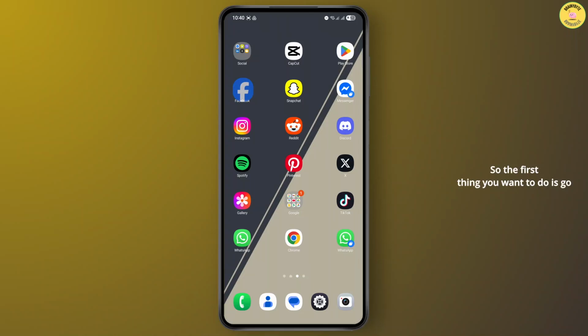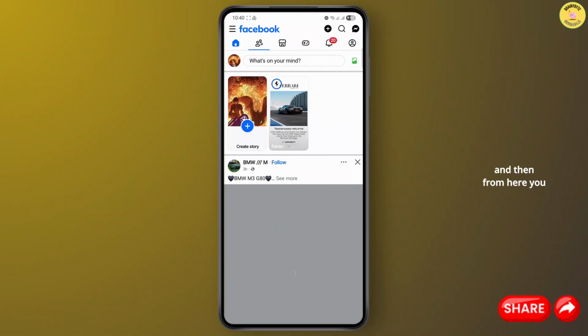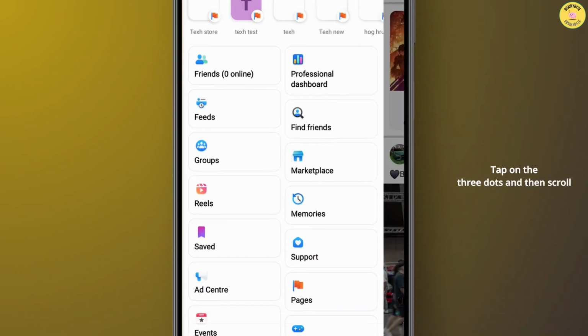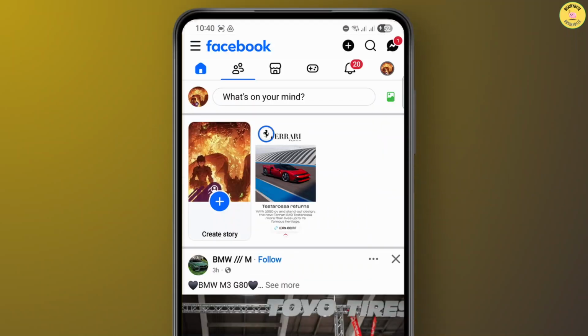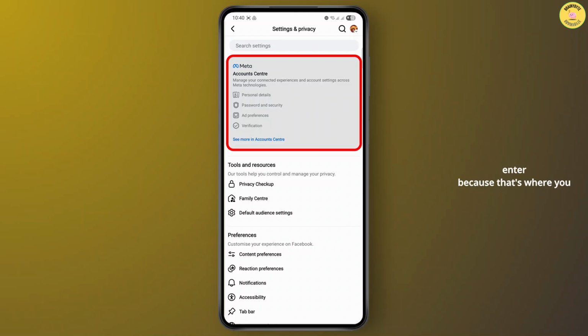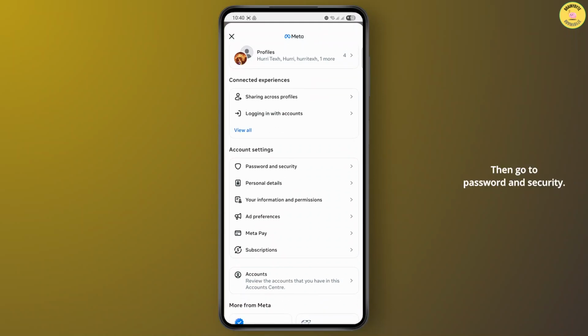So the first thing you want to do is go to Facebook on one of your main accounts or main devices, and then from here you want to go to settings. Tap on the three dots and then scroll down to find settings and privacy. Go to settings. Once you go to settings, you want to head over to account center because that's where you control all of your account's actions. And then go to password and security.